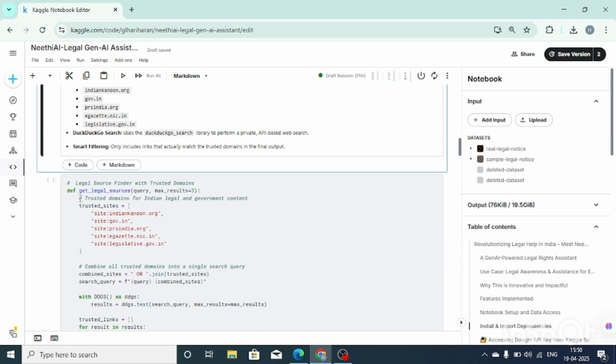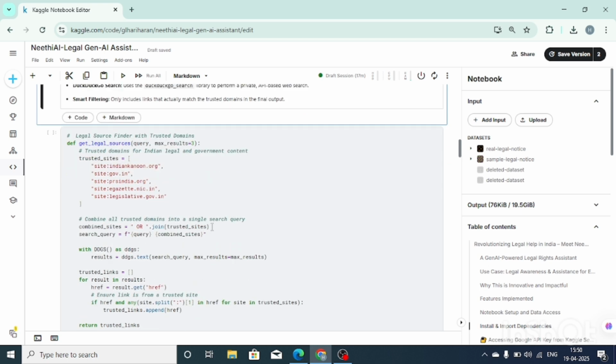Then this function is get legal sources. This function searches for reliable legal info from sites like indiankanoon.org and government sites. It's all from trustable domains for extracting information related to the laws, which is more accurate and updated content. It uses DuckDuckGo Search to find 3 trusted links and filters results to ensure only credible sources make the cut. Okay, I'm going to run this as well.